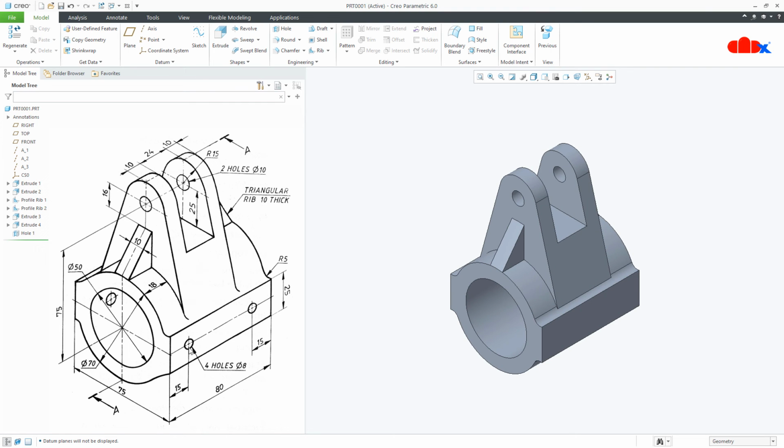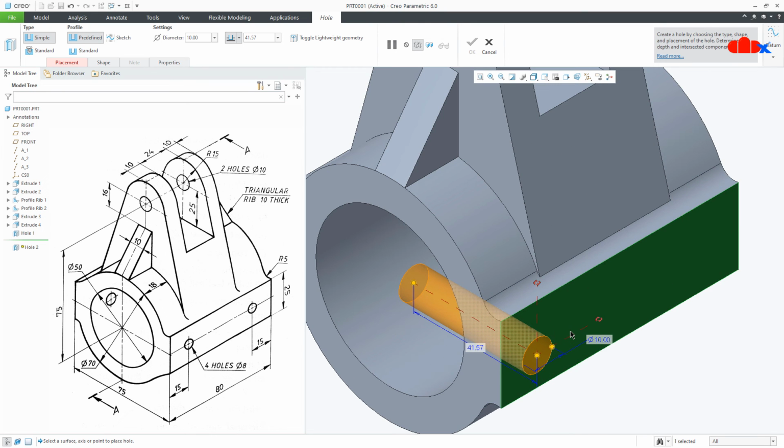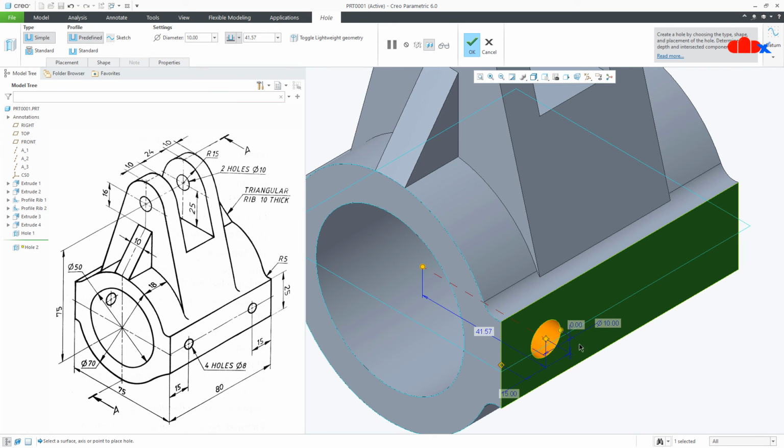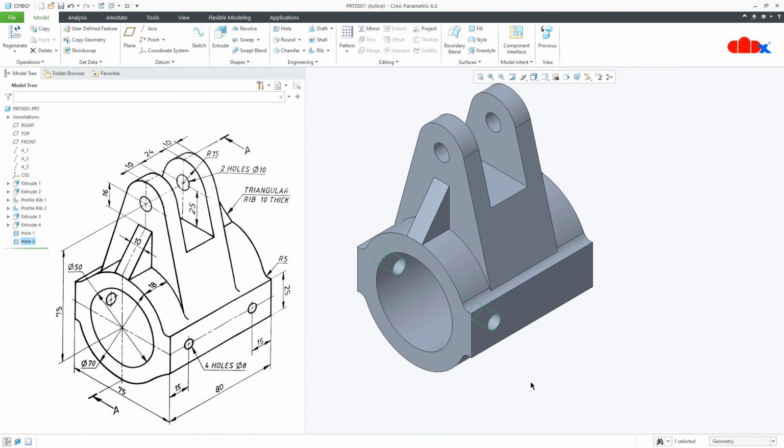Then the next feature is these holes, and for this once again go to hole, select this surface, switch on the datum, drag it to this datum, this is 0, drag this handle to this surface and this is 15. Now the dia of hole is 8 and make it through all. Say OK and say OK.